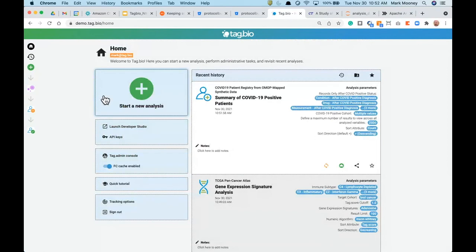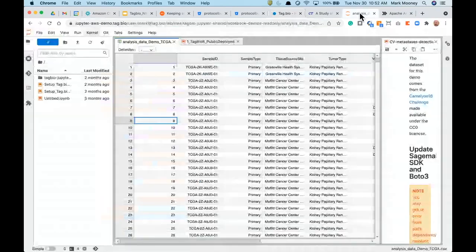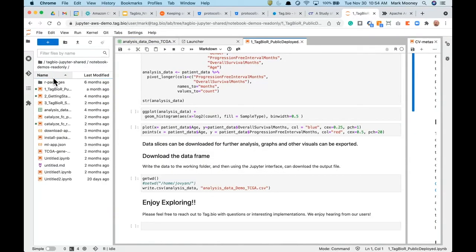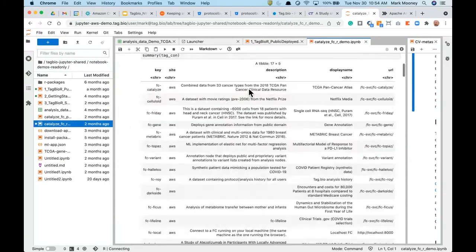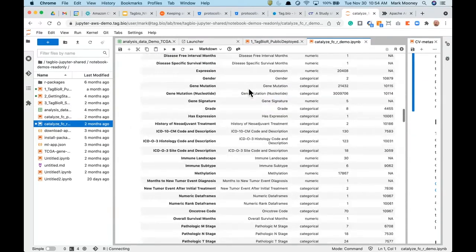If I come back to the home screen and I want to look at the developer side of things, I would come over to here and click Launch Developer Studio. I can also use this to run R methods, and here we go. This is the one I'm looking for. So I can run an R method against a data product.